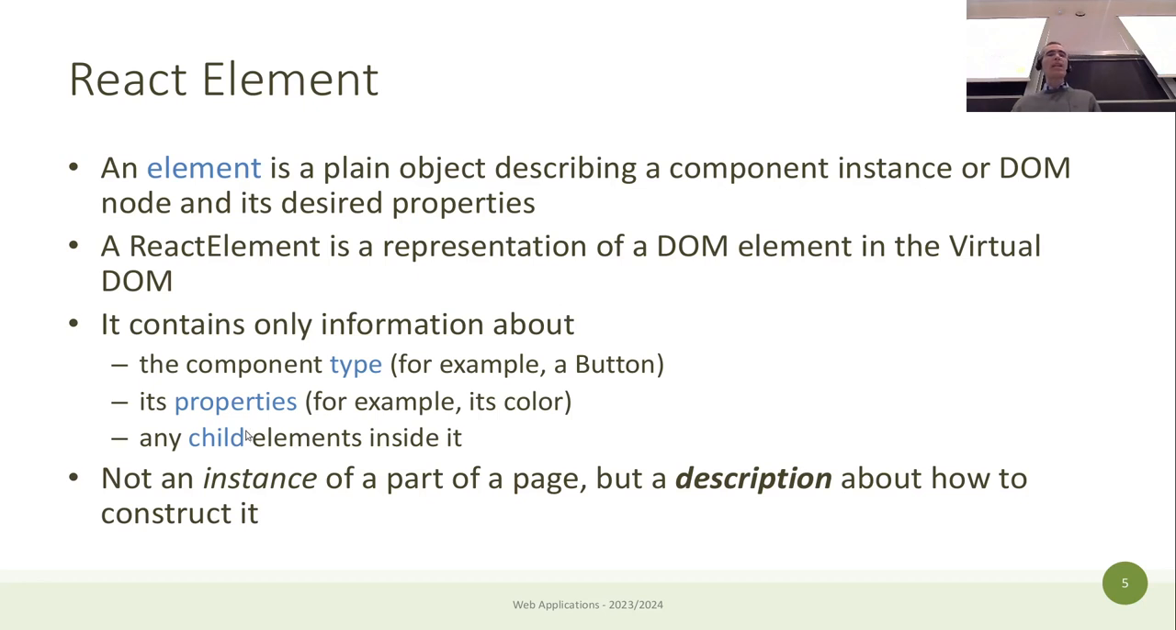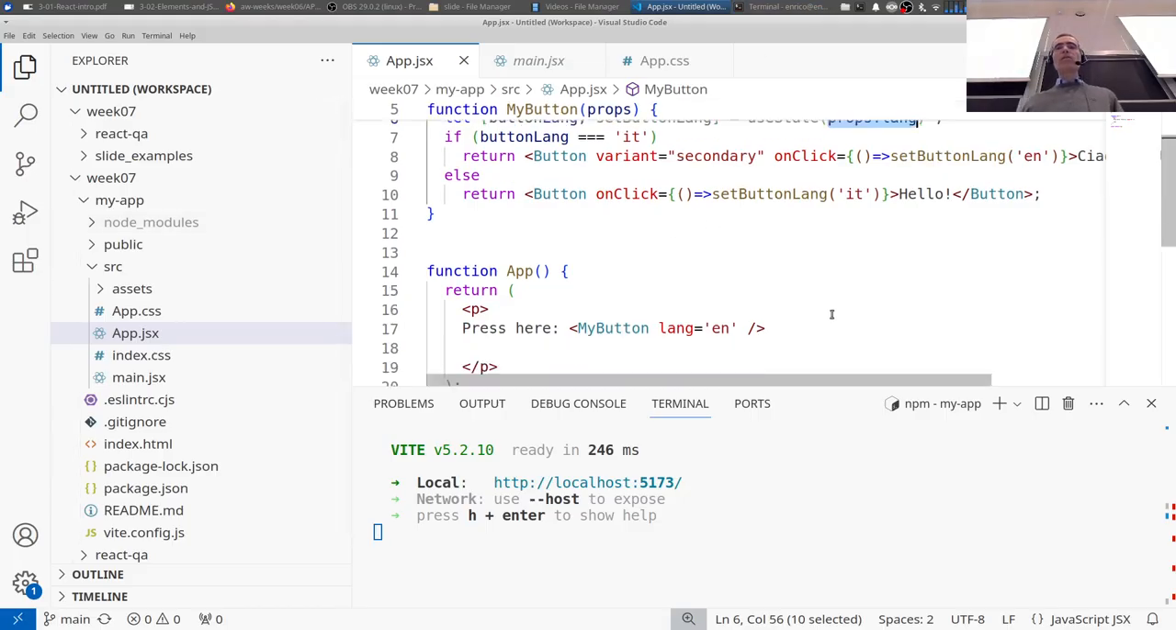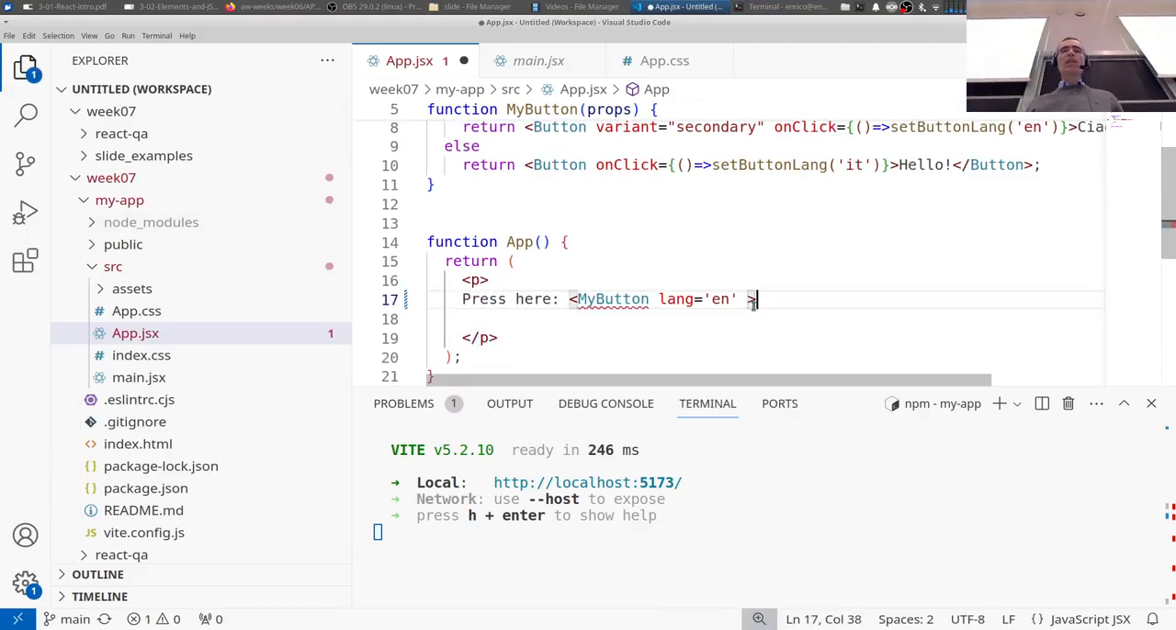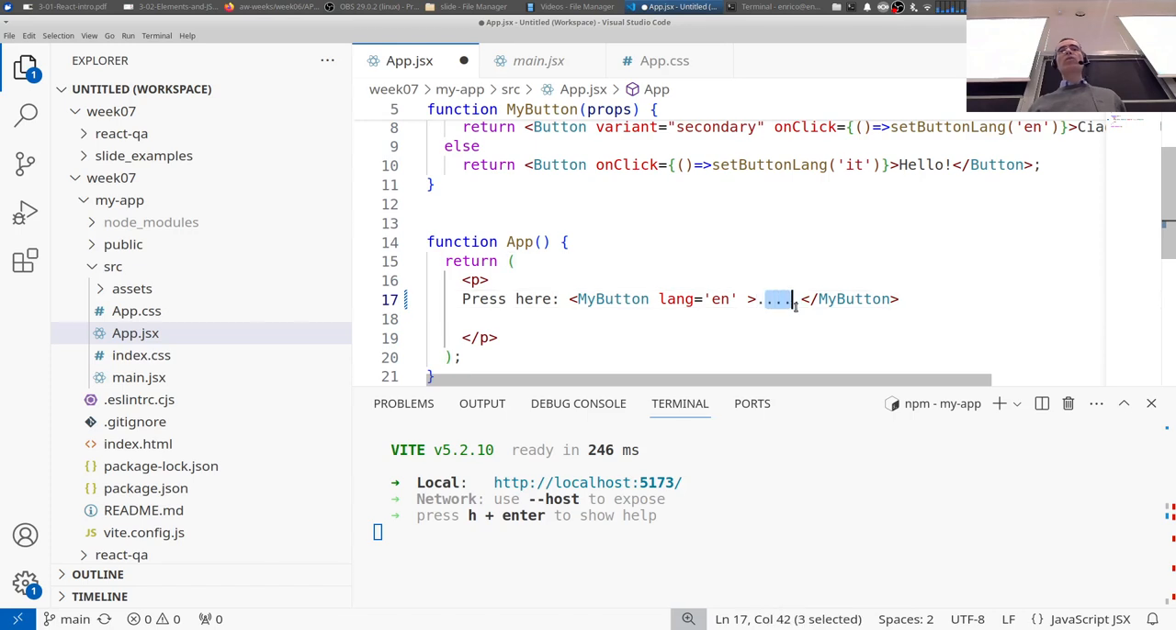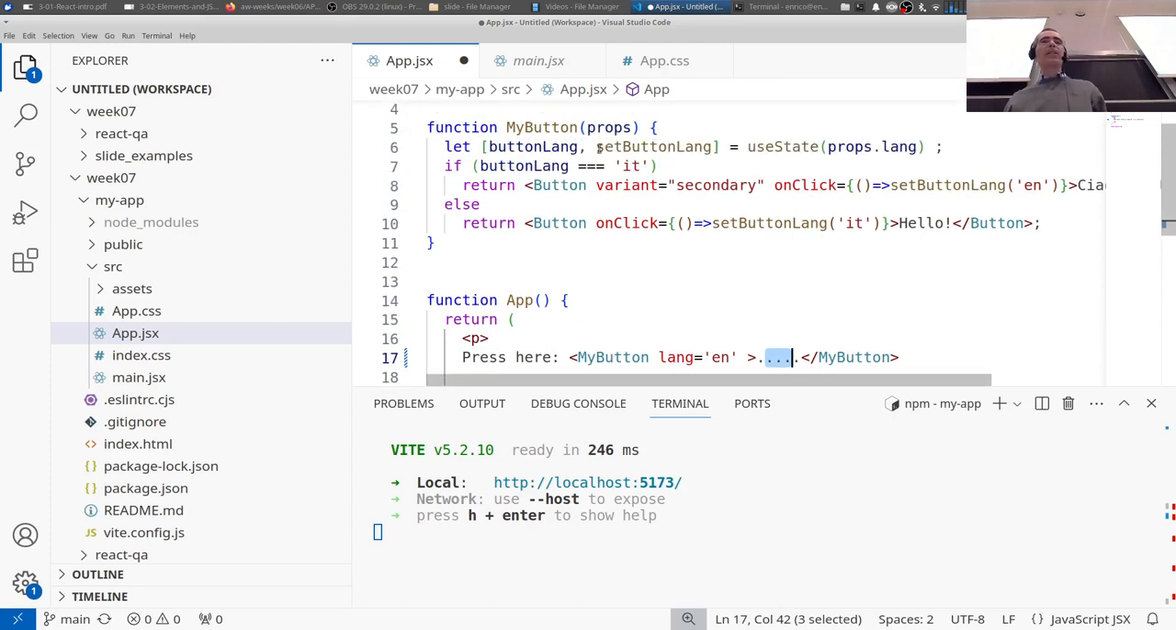Good. And then any child, so it means all the children. If I nest something inside the component, again, this component is closed here, but I can write something and then close my button, right? So I can also insert children here if I like, okay? And they can be accessed later in the function, my button, okay?